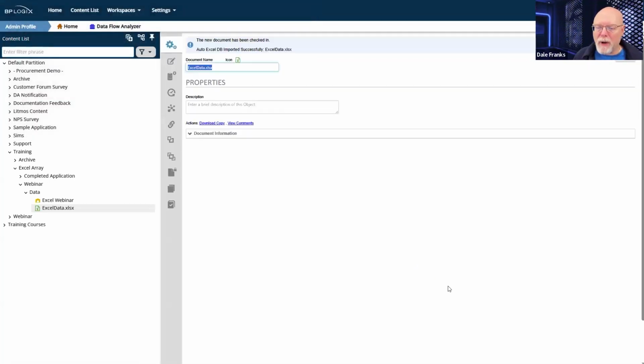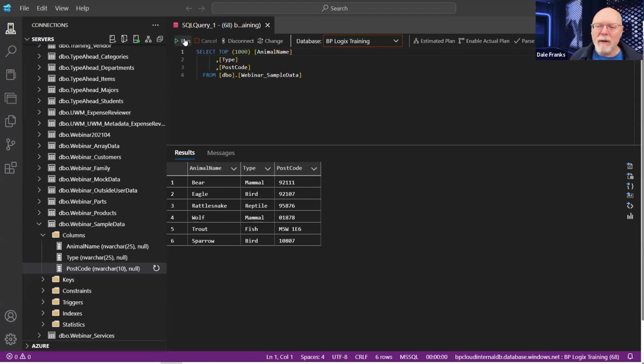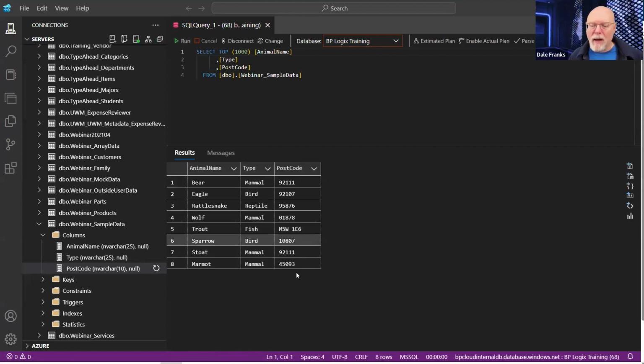I'm going to upload my new version of the spreadsheet. Looks happy. Let's go back into Azure Data Studio. And there we go. Now I have additional records. There are my Stoat and Marmot records that have been added to the database.